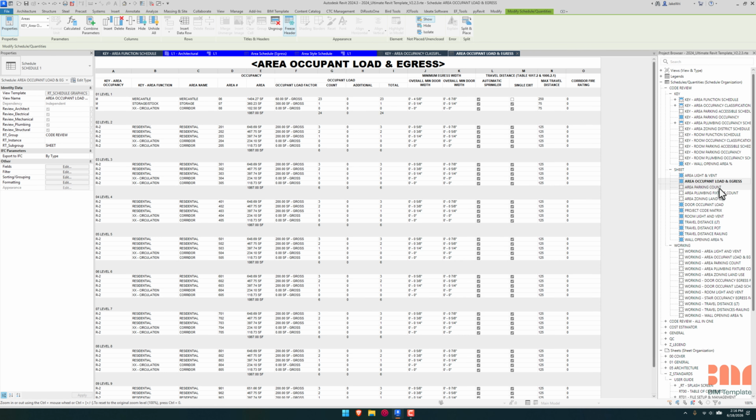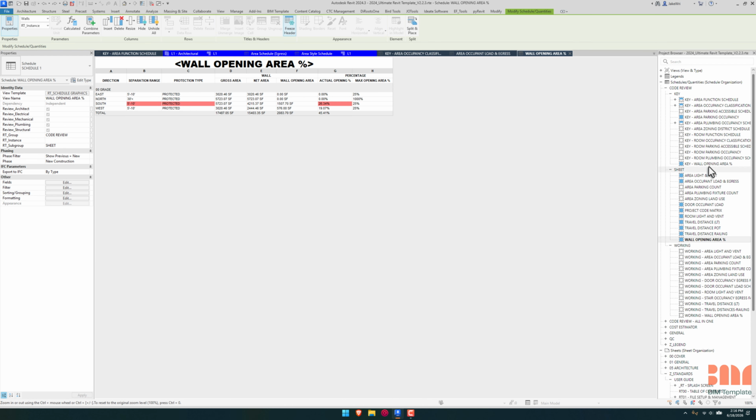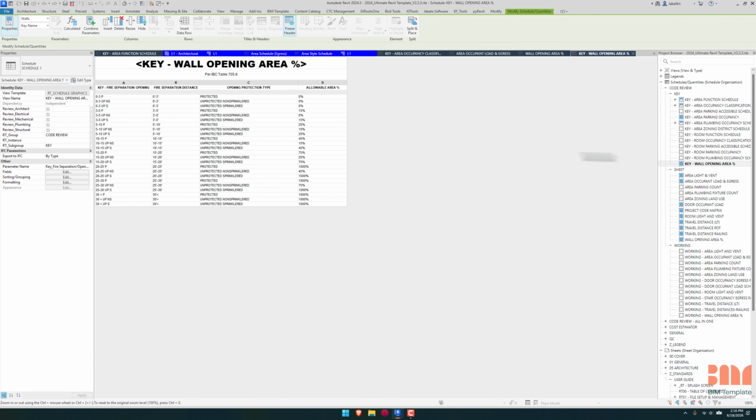inside of our occupancy area calculations. And we have ones for occupant load and egress, parking, plumbing fixtures, zoning. We also have ones specifically for area separation. We have wall opening percentage areas in our schedules, so you can do the calculated values for the wall area, surface area, and you can do the separation range. We have a key schedule set up just specifically for that.